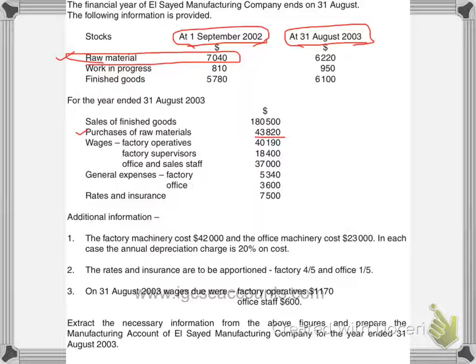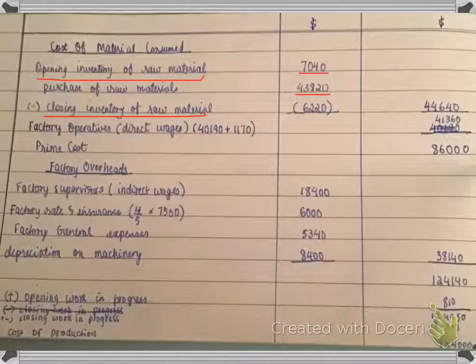Now for closing inventory of raw material, we take the amount 6220 because it's in the raw material type of inventory and it is at the end of the year. So we deduct 6220 and we get an amount of 44,640.